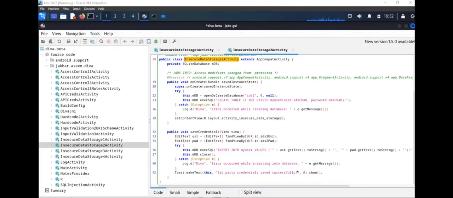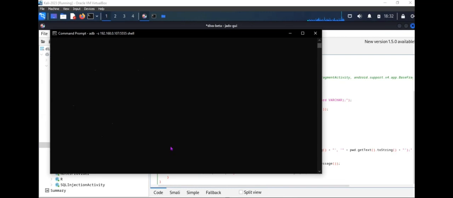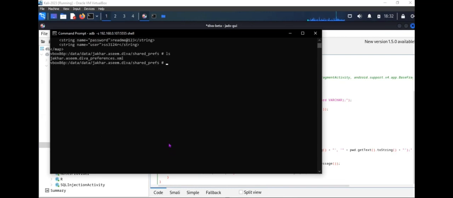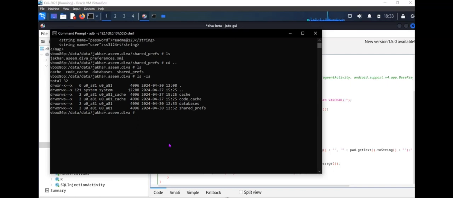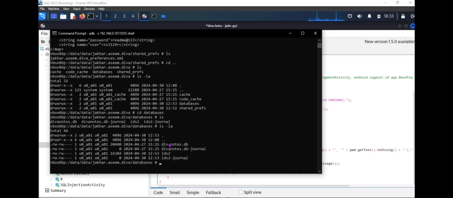Since these are DB files, we will go to the databases folder. So this is the shared preferences. I'll move back one directory and do ls -la. As you can see, there is a databases directory. I'll get into it, and there are database files. One is IDS2 and one is Diva nodes.